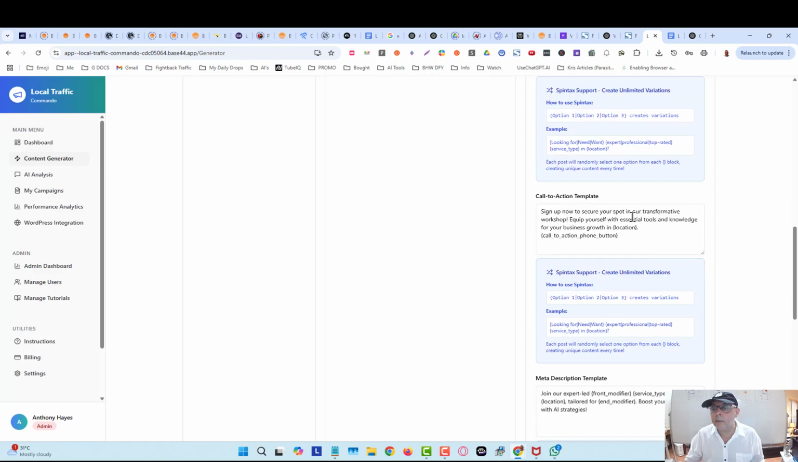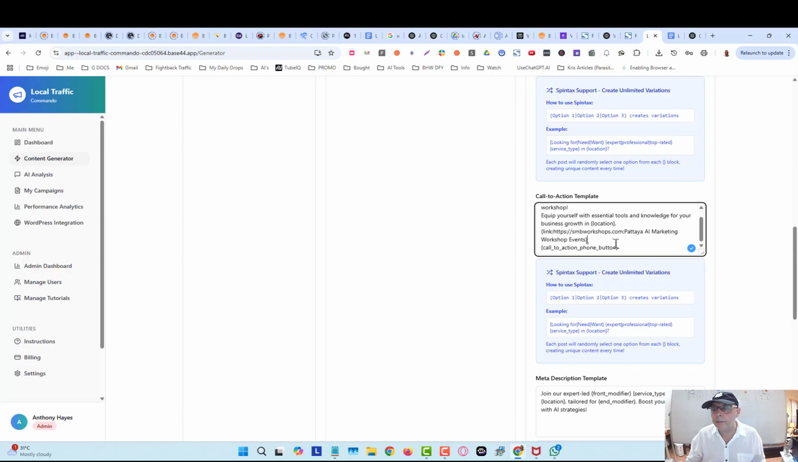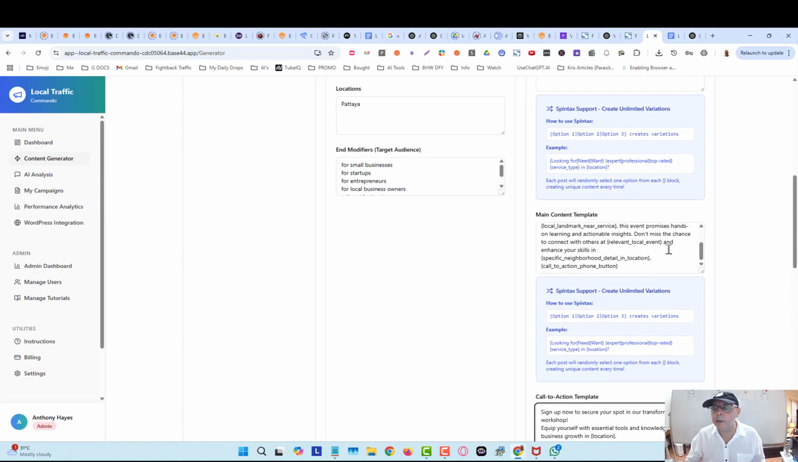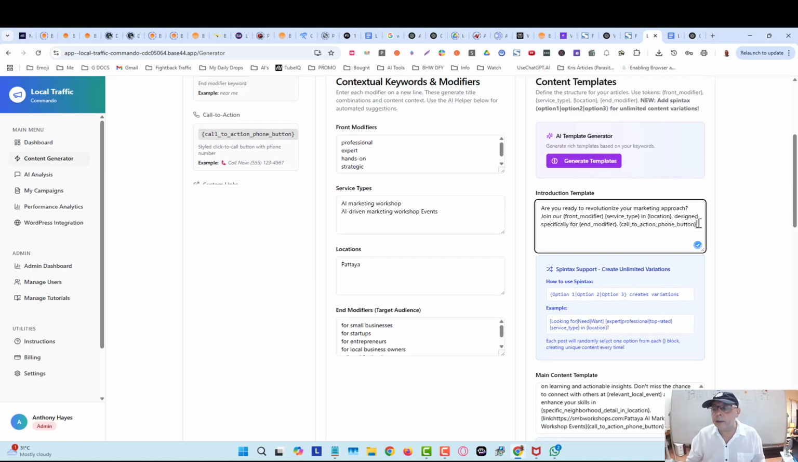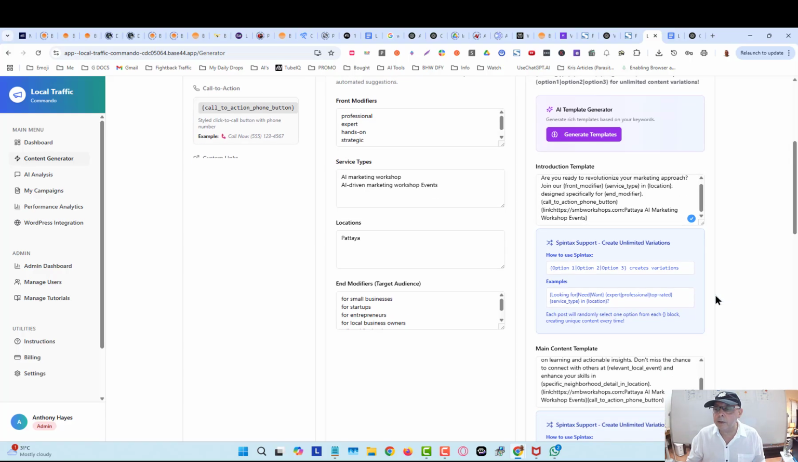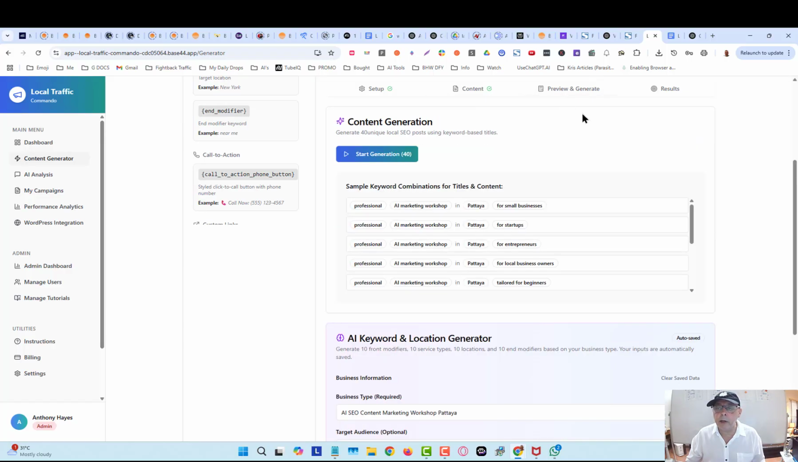So I can say to them, sign up now to secure your spot in a transformative workshop. Okay, equip yourself with essential tools and knowledge. Okay, and I can put it in here somewhere. I probably wouldn't put it in here; we'll probably think about it a little bit more. But we can put a link and we can put a click to call in other places as well. Just put it up here, and I can put it at the end up here. And so you're giving people two options. Now, I would strategically place those, but as I'm doing a video, I'm just carrying on with what I've got.